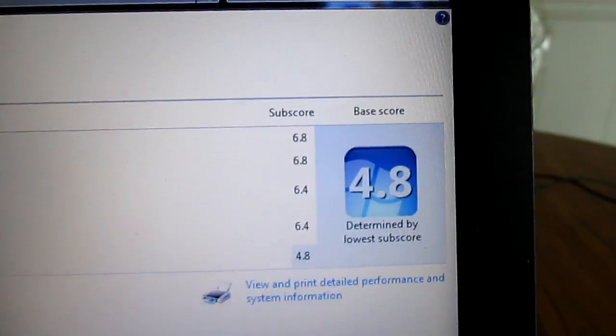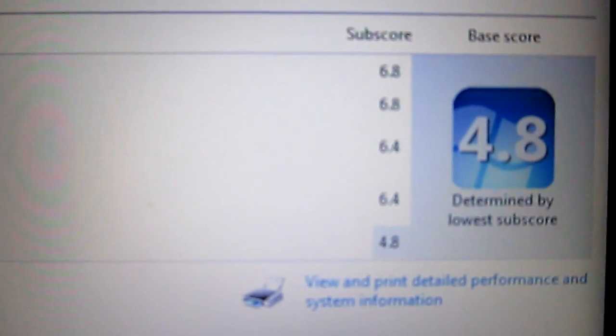And just for those of you who are wondering, these are the Windows Experience Index scores that it gets. 6.8 on the processor, 6.8 on the RAM, 6.4 on the graphics and gaming graphics, and 4.8 on the hard drive. That shows you where the bottleneck of the system is. But the laptop is really nice, considering my A8 4500M got a 6.6 or a 6.7. So this is a little bit nicer, according to Windows.